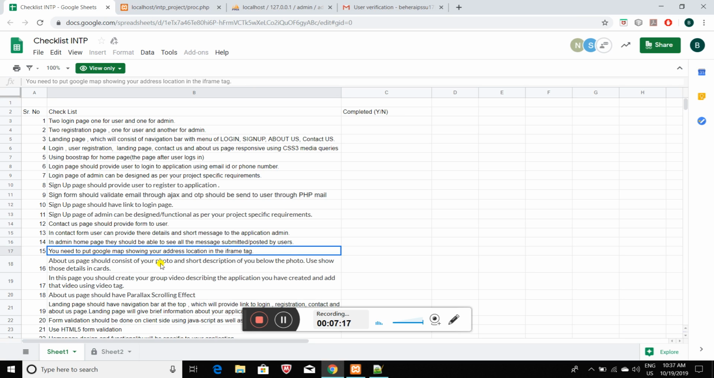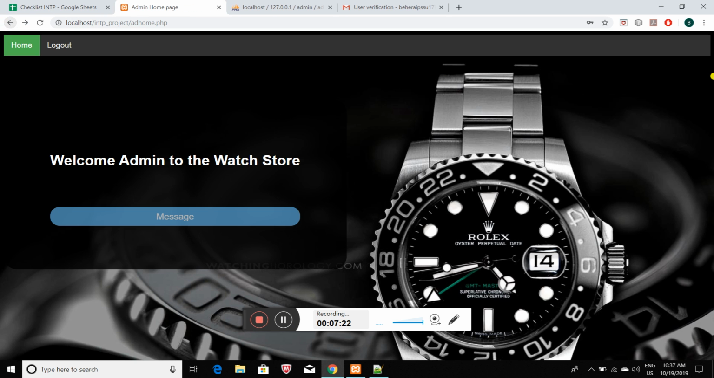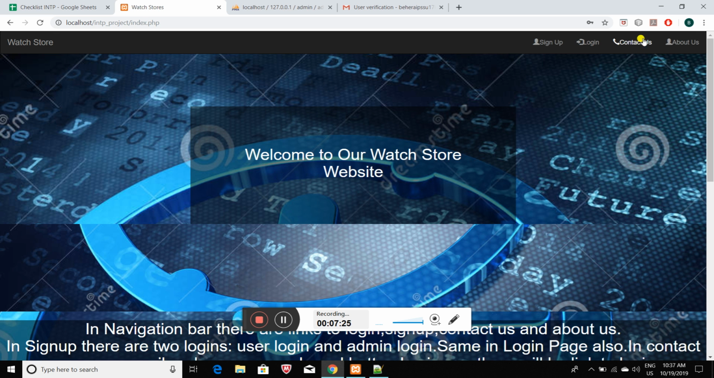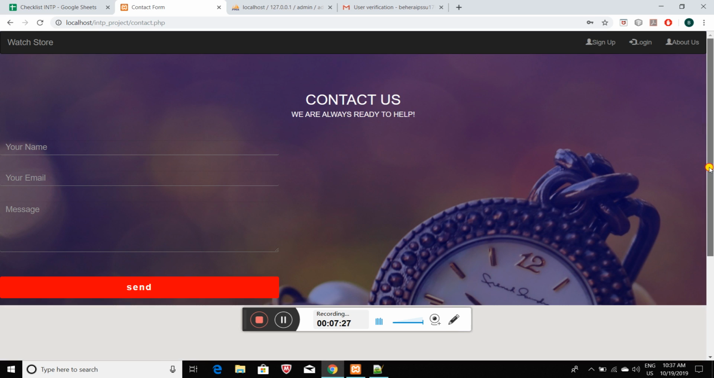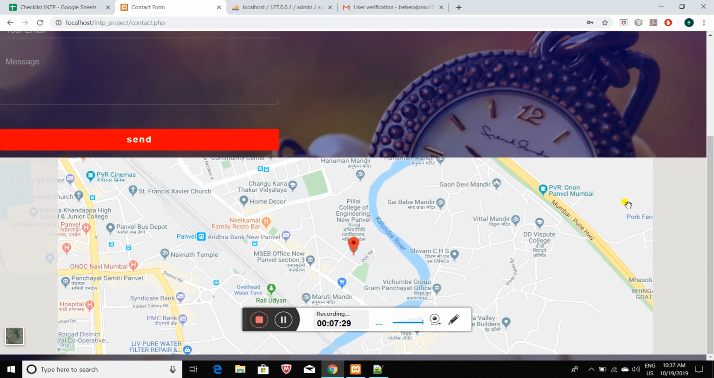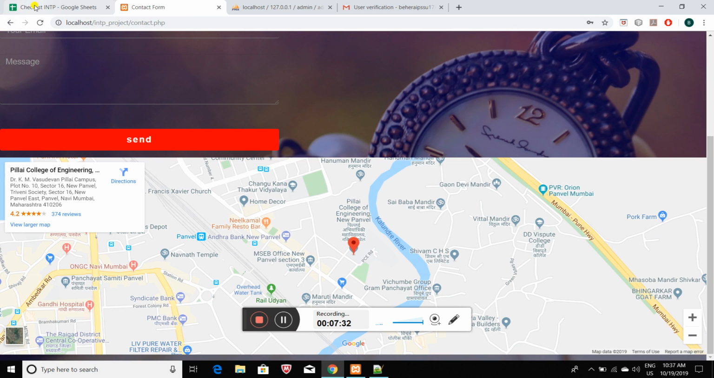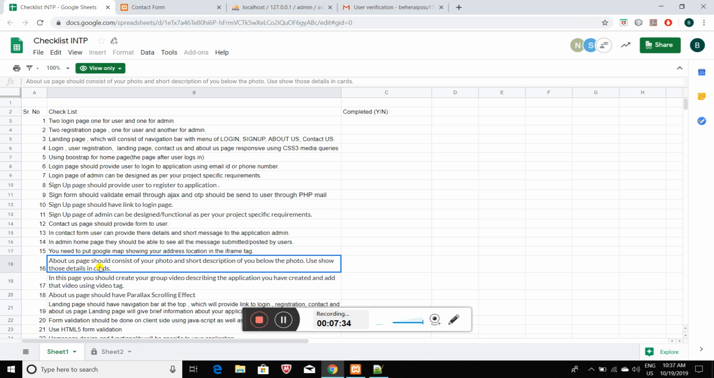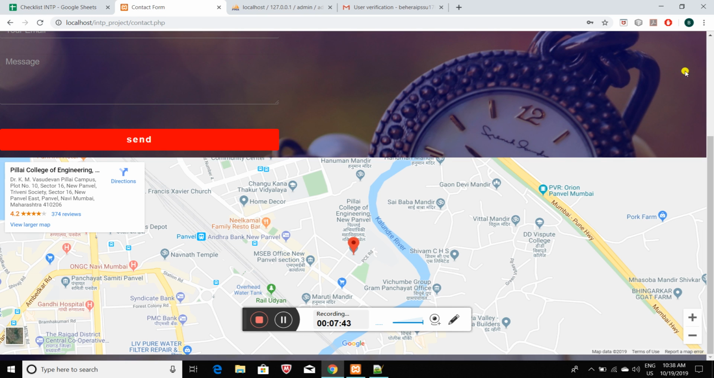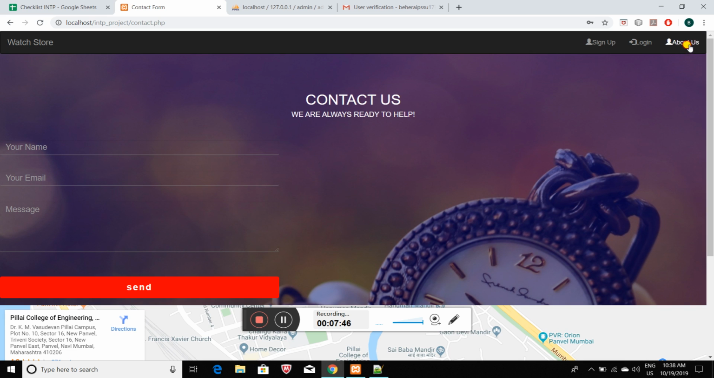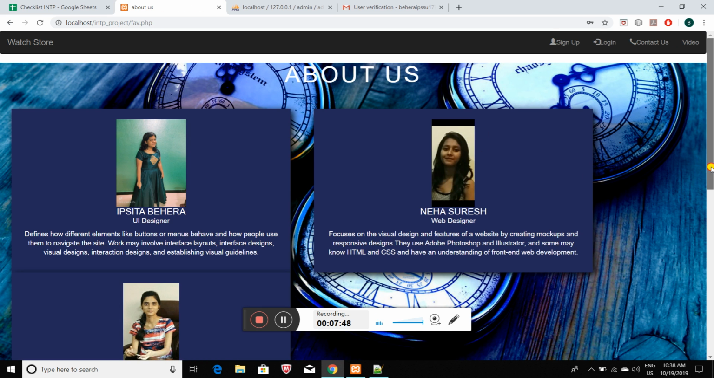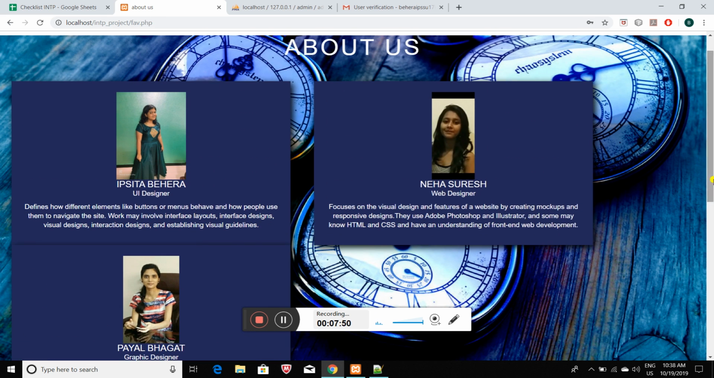You need to put Google Maps showing your address location in the iframe tag. This is our contact us page and here we have added Google Maps and we have used the iframe tag. About us page should consist of your photo and a short description below it. Use cards to show these details. This is our about us page and we have displayed these details using cards.